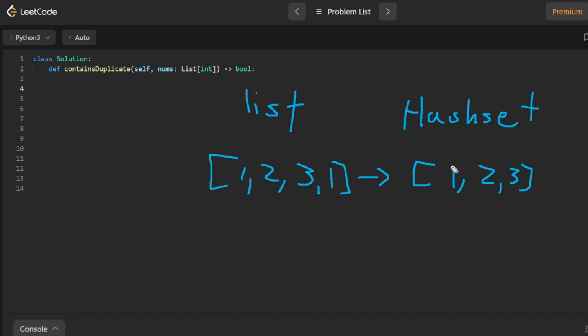Now you might be able to guess why this would be helpful in our solution. So essentially, if the length of our list is not the same as the length of our hash set, something had to be removed. And we can assume that a duplicate was removed. See how these ones were condensed into a single one, so therefore the lengths changed. So if these lengths are not equal, then we will return true, because there is a duplicate inside this. So let's go to the solution.